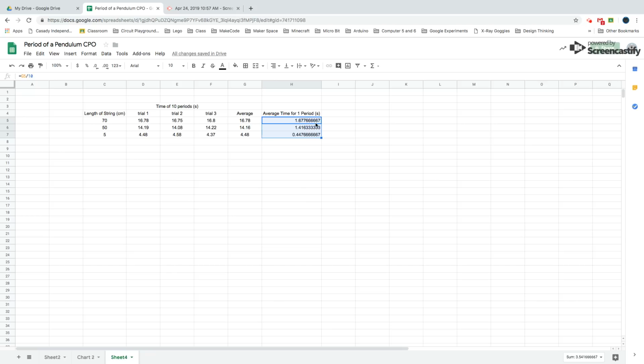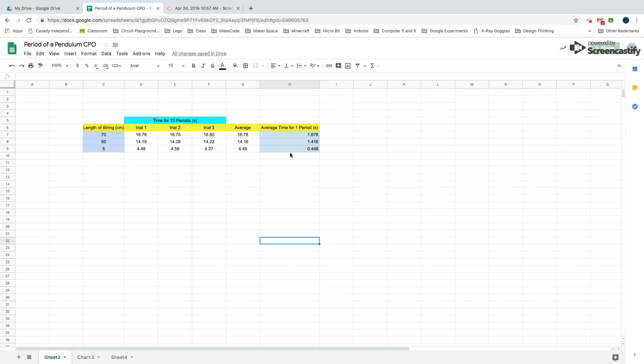Now, it's too many numbers here, so we're going to decrease that decimal down to something that makes a little more sense. And that gives us our data table. And then you can make it a little more visually appealing by putting in some different colors to show the important information.